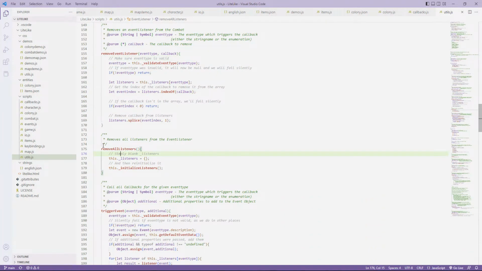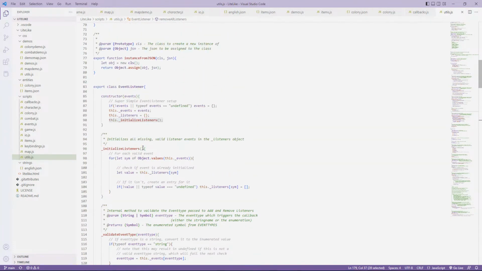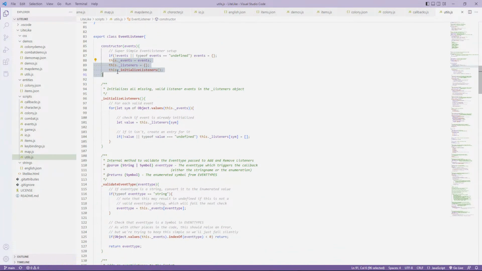So remove all listeners. I went ahead and just set all listeners to a new object like we do at the very beginning when we initialize. And then I created this function initialize listeners, which was cut out of the constructor. So we pulled that out of the constructor and just replaced it with a call. And that's this here. The one change I made here, originally this was just for sim in, etc. And then this code right here.